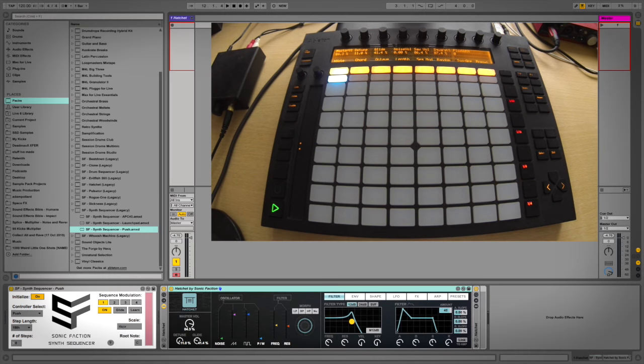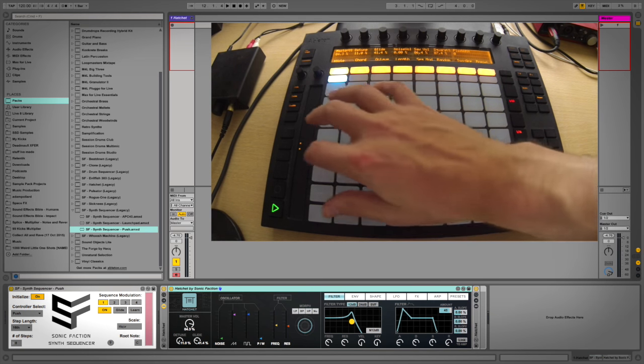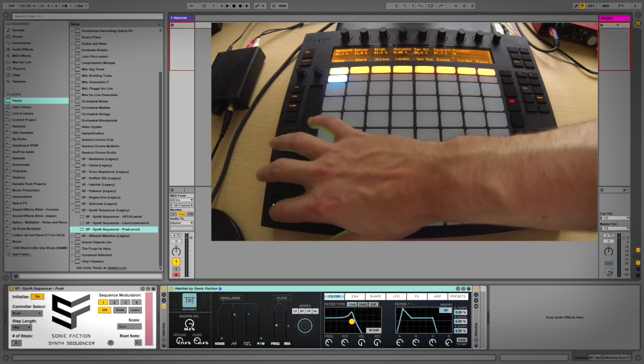from Sonic Faction. And when you first load up this Synth Sequencer, the first thing you want to do is press one of the notes on the Push to see what happens. And very quickly, you get a feel for what this synth sequencing actually looks like. You need to hit play to actually play it through.